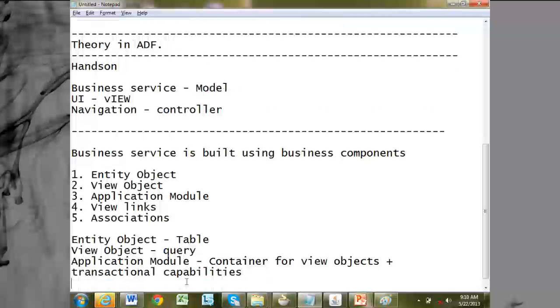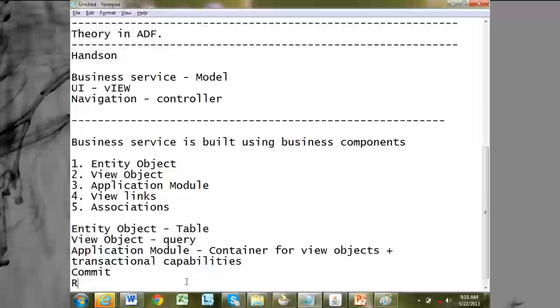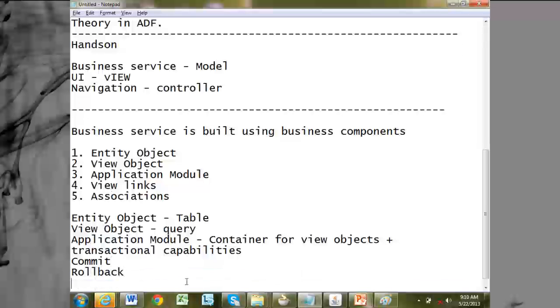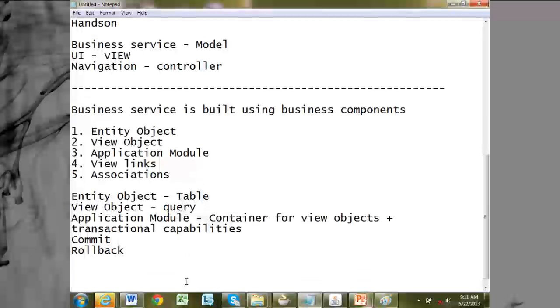See, transactional capabilities, you have two things. One is commit and the other one is rollback. What is commit? If the operation is completed and we are getting the right result, we commit to the database. Rollback means if something goes wrong, we have to get back to the original state, I mean, the previous state. That is rollback.